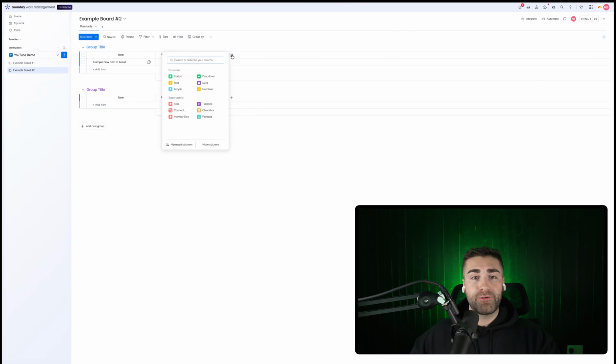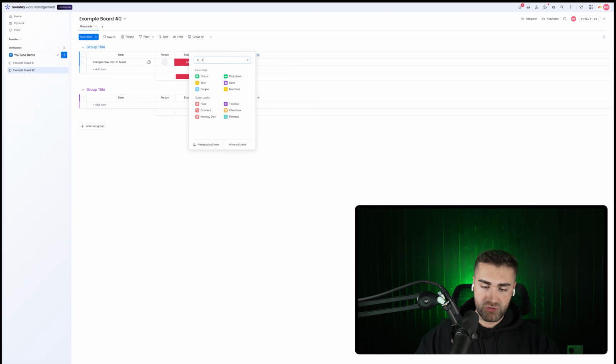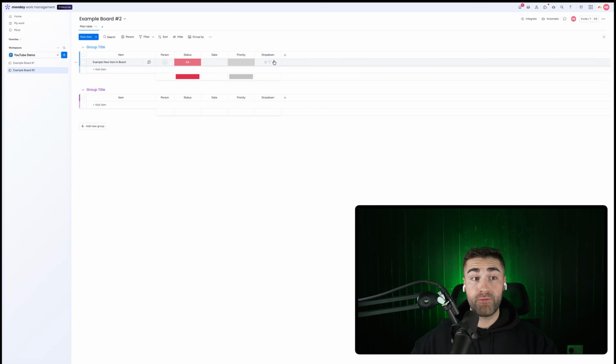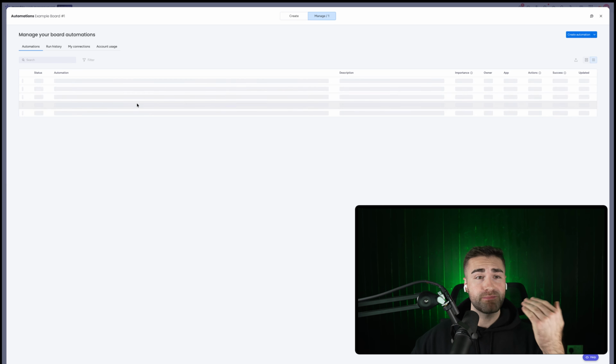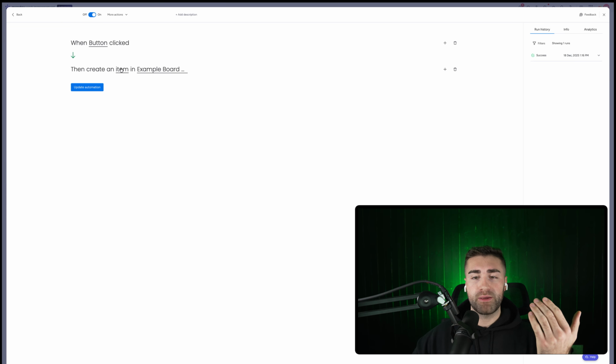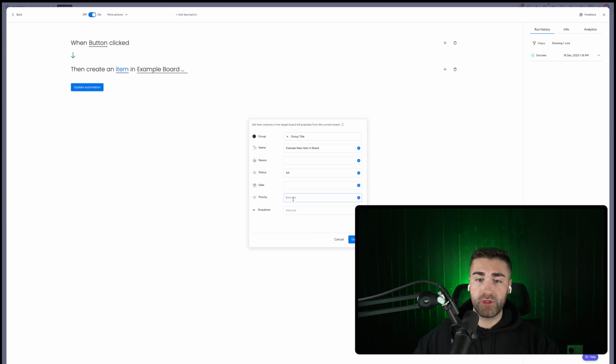You can obviously add further data points. So if we then added, let's say, a priority column and also a drop down column and whatever else, and then go to our example board number 1, go to automate, change that automation, and then we can map additional data points. So now we've got those additional data points here. So we can say high for priority, drop down AA, or example option. Those data points are available.